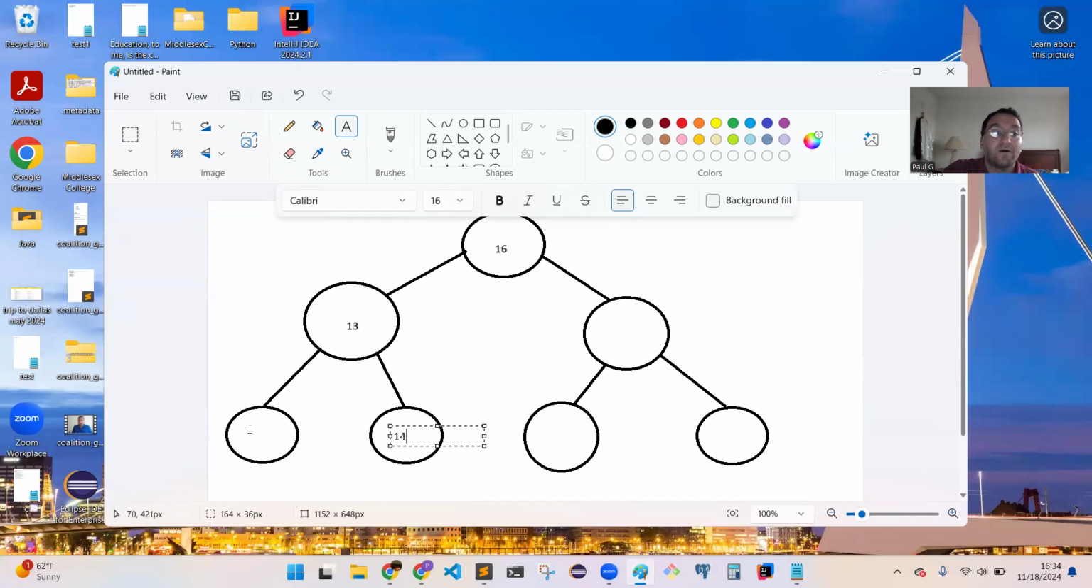And then the left child of the 13 should be less than 13. So we'll make it 11. So far, this binary search tree is valid. Now we go down the right subtree, and this has to be greater than the 16. So we'll make it 20. And then the left child of 20 has to be less than 20, but still greater than 16. So we can make that 19. And then we can make this any number greater than 20, so we could make it 22.